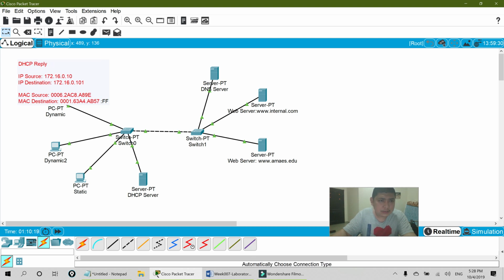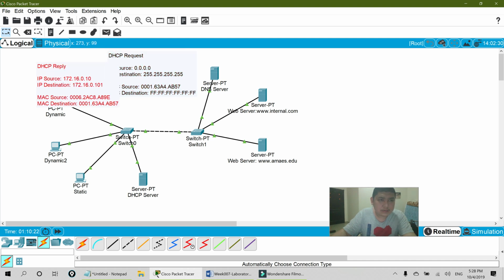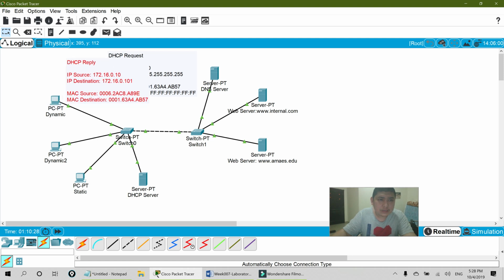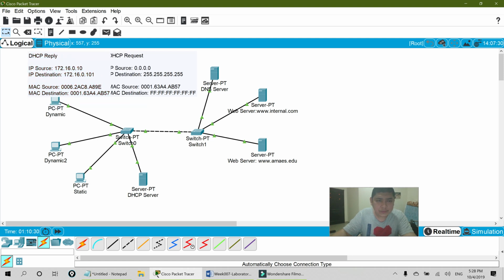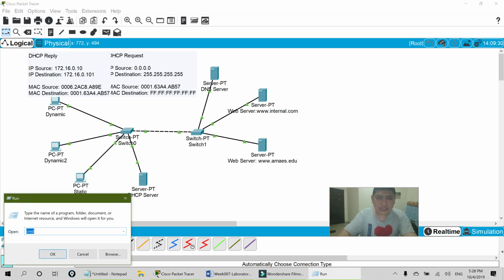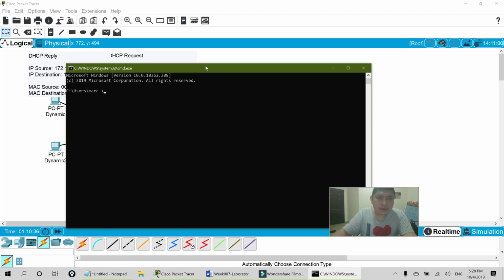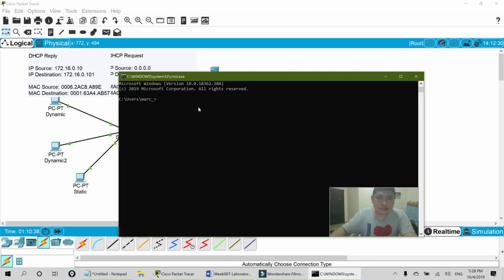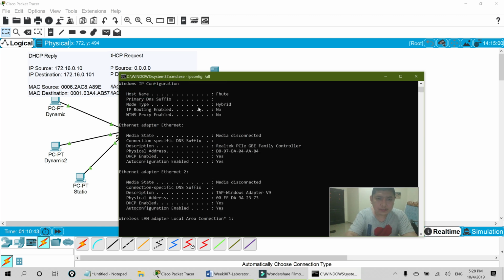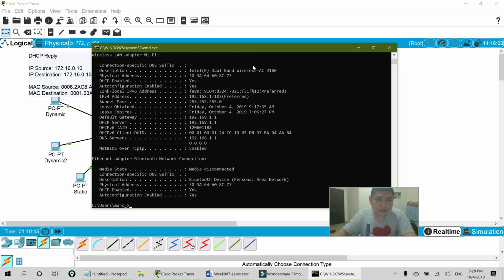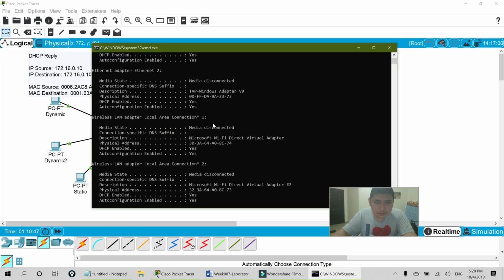That's it, how DHCP works in our computer. I'm going to give another example on my computer here. Let's say ipconfig /all. So this is my PC here. I have a lot of connections.